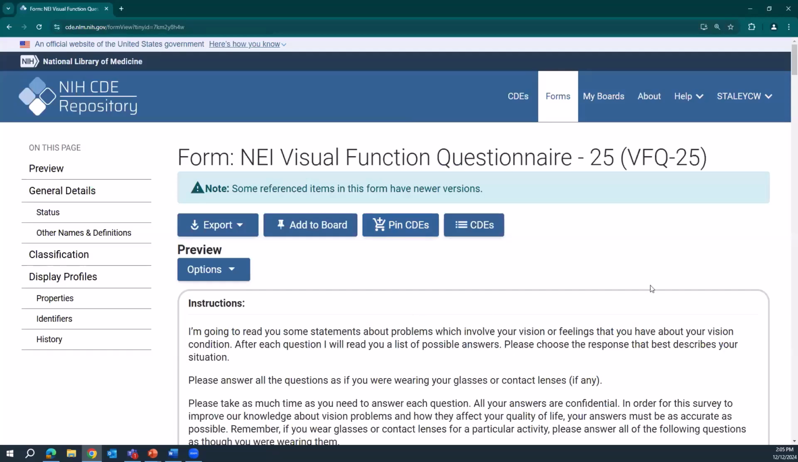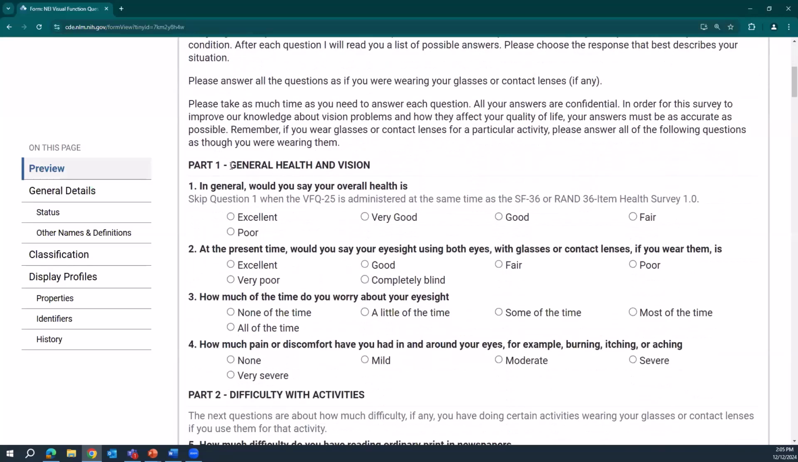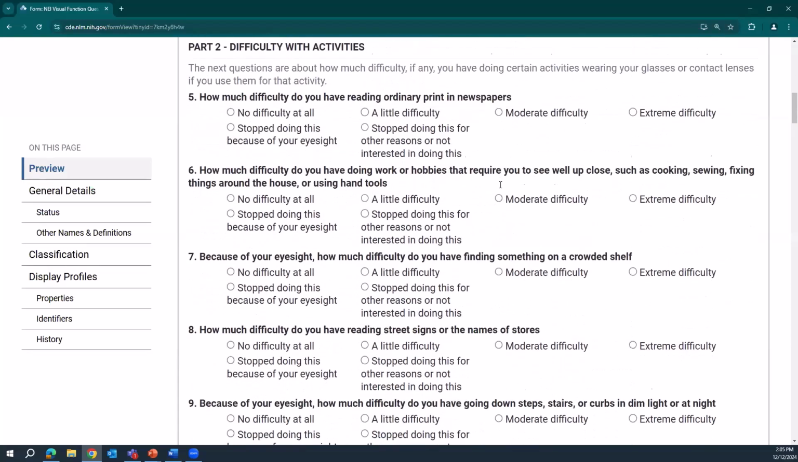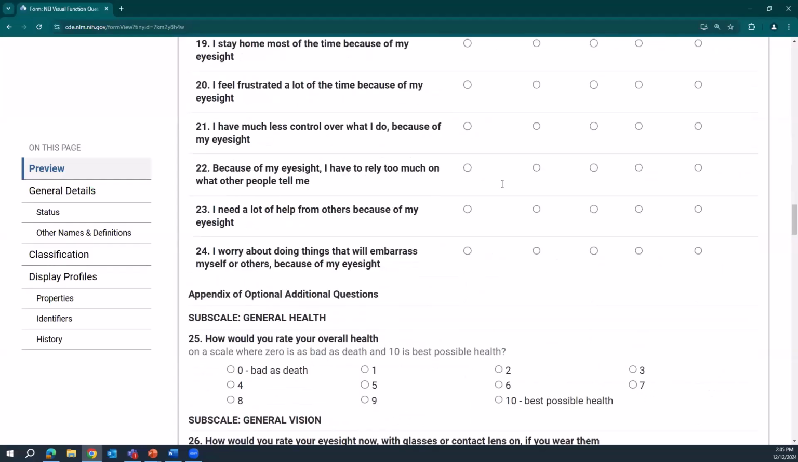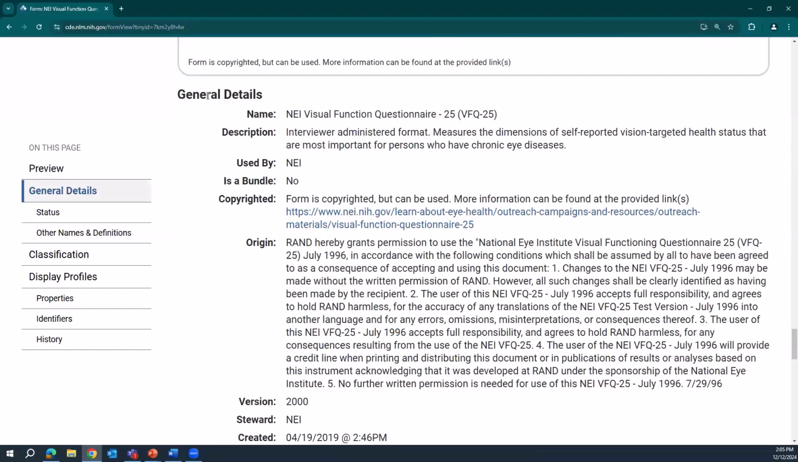And here's our form. And I mentioned earlier that forms may have instructions for their administration and context for how they should be used. We can see that at the top here. And as I scroll down this form, you can also see that it's divided into parts like part 1, part 2, and so on. And if I scroll below this form, it's a pretty long form, I get to that general details section, and I see the copyrighted field, which reads, this form is copyrighted, but can be used, and more information can be found at the provided link.